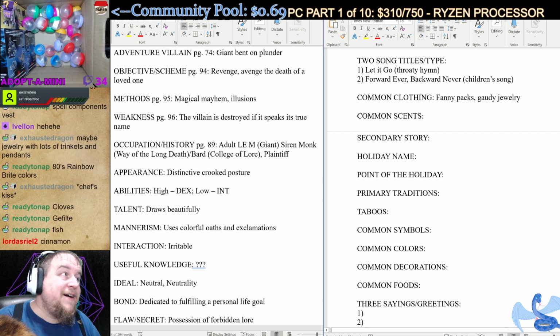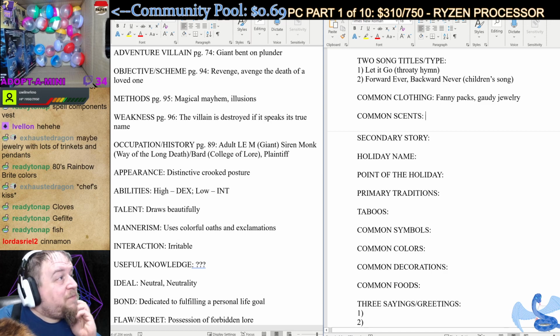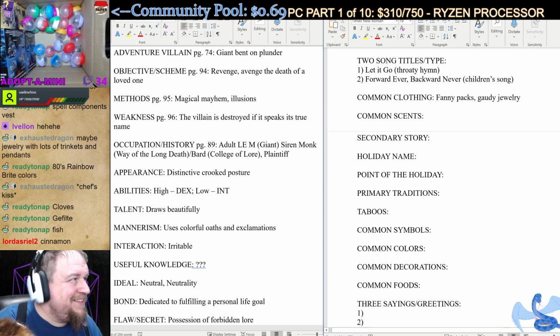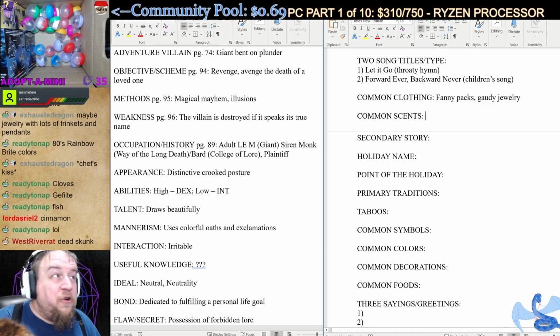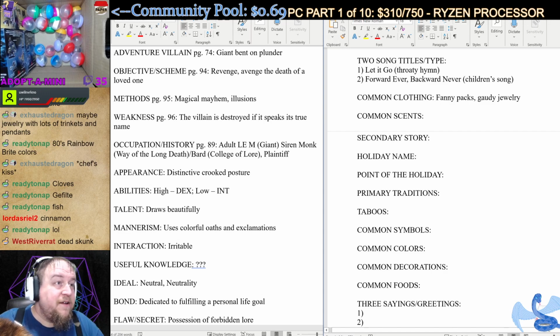So that would be like gefilte fish or like lutefisk, kind of a thing. Maybe it could be part of the catharsis you experience afterwards. Maybe there's actually like an old preserve from last year, and you have to. Hey, West River Rat, dead skunk. I don't know what kind of skunks we have living here. Maybe there's a skunk fish. Lord Azrael saying cinnamon.